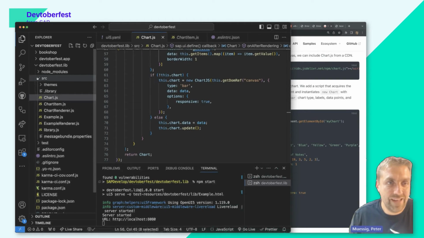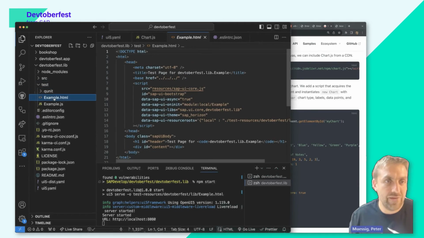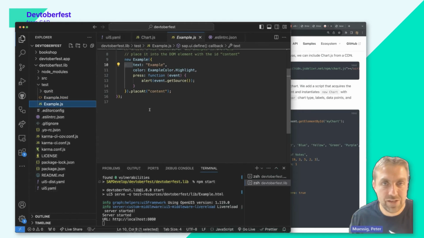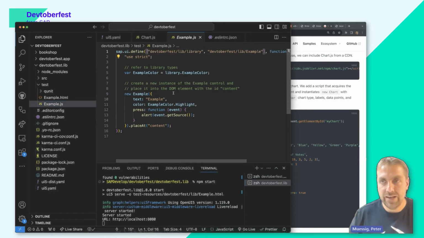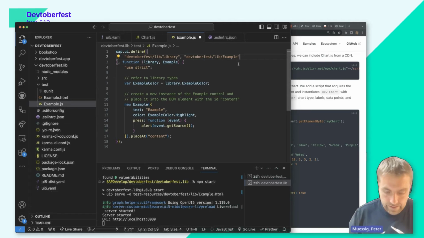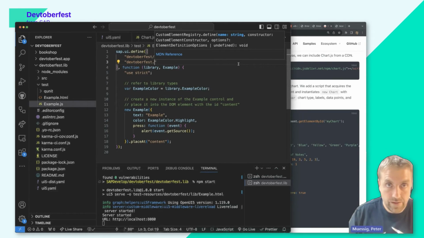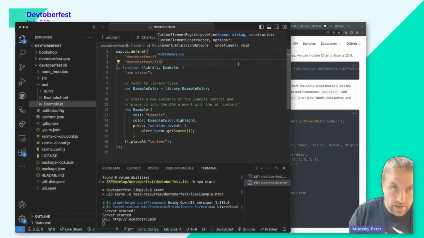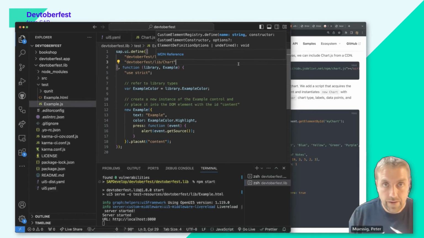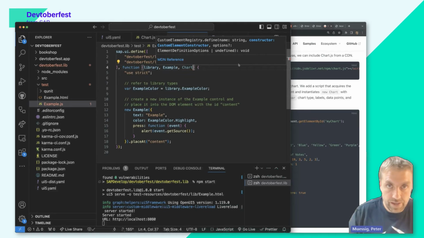And now let's create a small test page for that. So libraries, I showed that initially they have a test page for each control. And here we use and reuse this example test page. And now we want to add this chart item to that. The chart, for sure. Oktoberfest.lib/chart. And the same we do for the chart item. And then we get chart and chart item here.